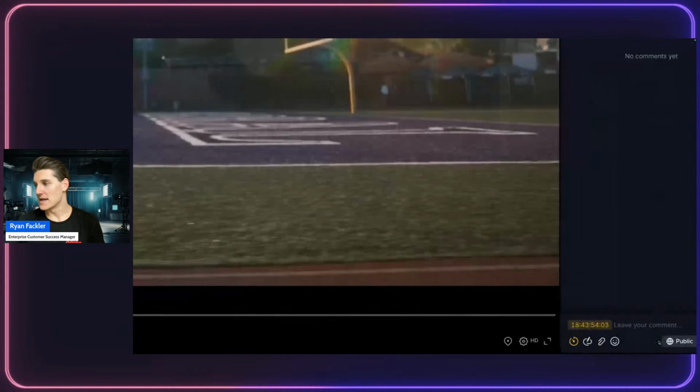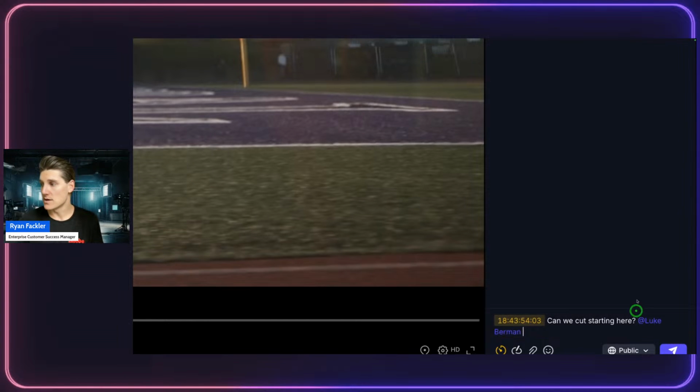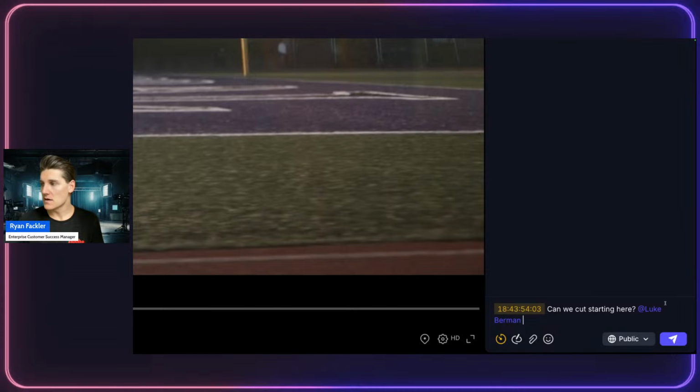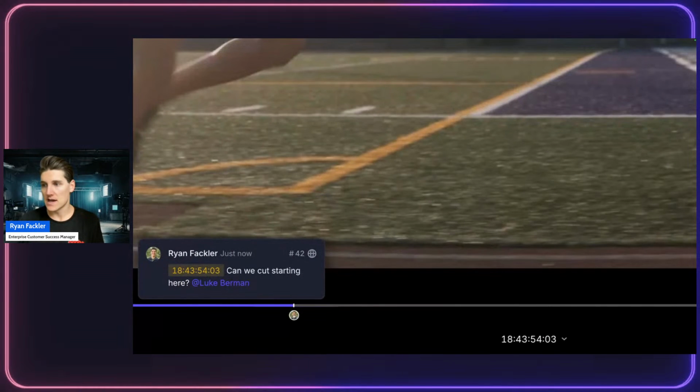So let's go ahead and just leave a single comment, and I'm going to say, can we cut starting here? I know that I had mentioned there's a couple of different annotations that I can leave, but let's leave an at mention. Let's say that my colleague Luke is going to be editing this. I can say, can we cut it here? And I can at mention Luke, indicating that Luke is going to get a notification indicating where I want to cut it. When I click send, it is going to leave this comment right down here in the timeline.